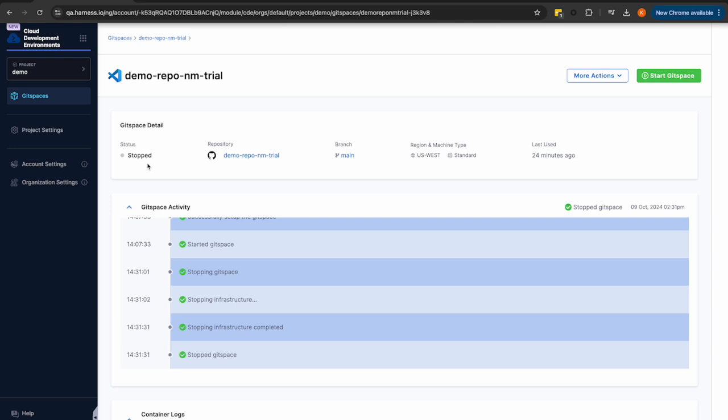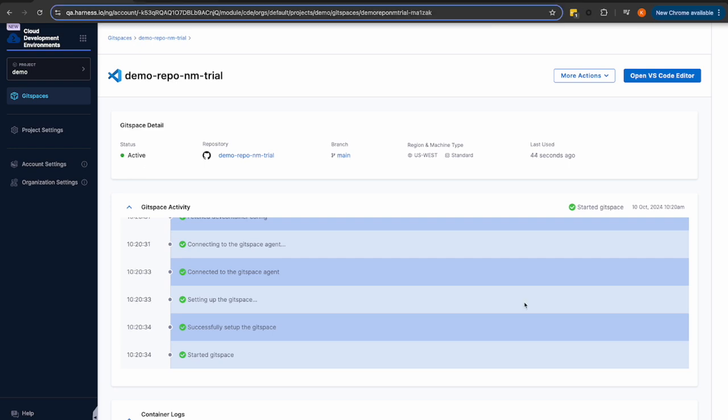If you want to jump back in, you can easily restart it by clicking on Start Gitspace, bringing it back to the starting state. And once our infra is up again, the Gitspace changes its state to the active state. Even in between these restarts, you won't lose any data or changes made to your code. Let me show you how this works.